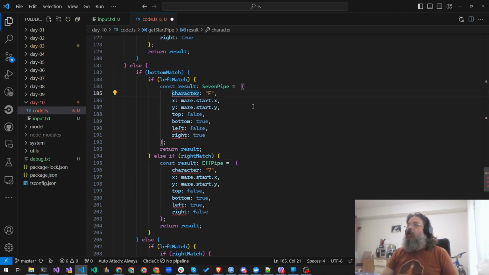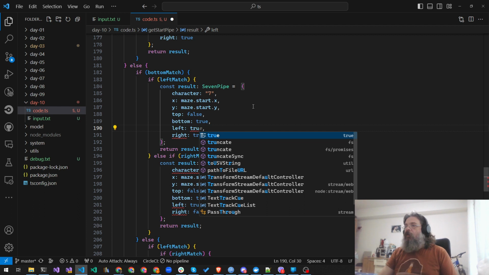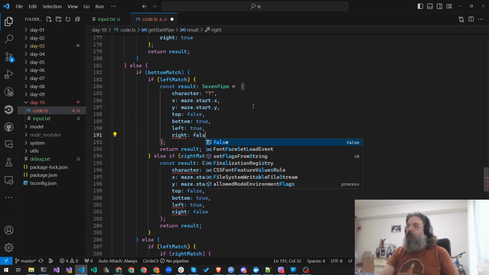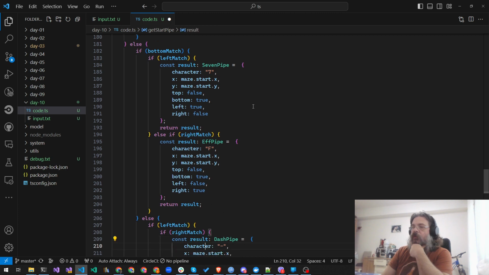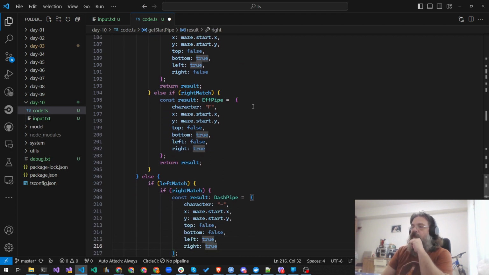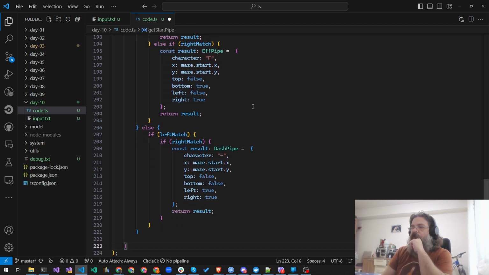So we're gonna have the character 7 and this is gonna be true and this is gonna be false. So an F pipe has an F and this is false and this is true. And if we get here, that means that we didn't match on the top and on the bottom, but we did match on the left and on the right, so we have a dash pipe and we're returning a result.